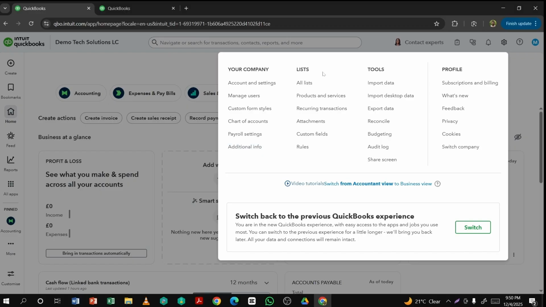This is the list. Here we can see all lists, products and services, recurring transactions, attachments, custom fields, rules. Here we can see the tools section. Here import data, import desktop data, export data, reconcile data, budgeting, audit log, share screen.